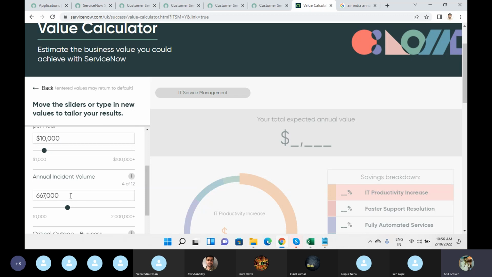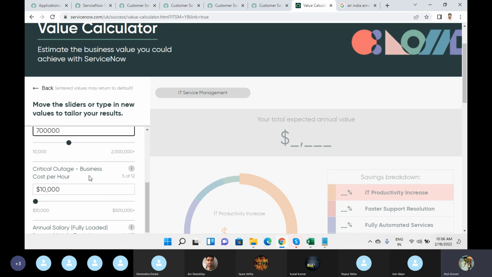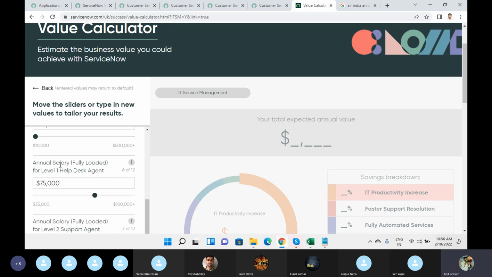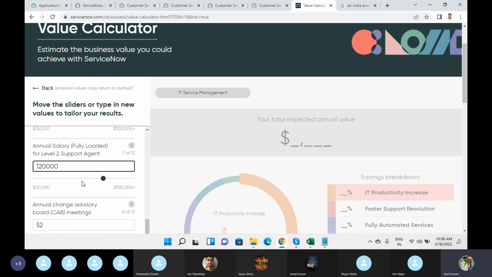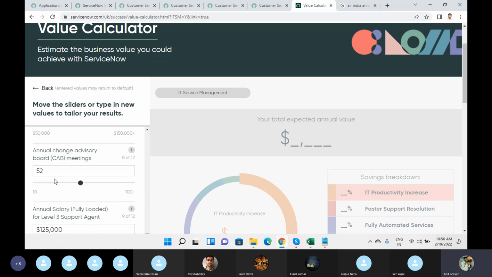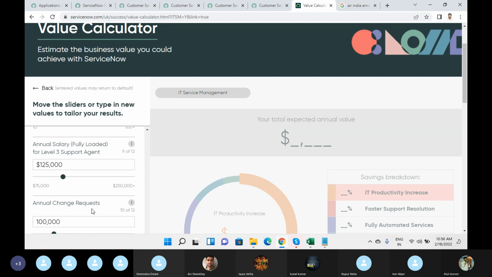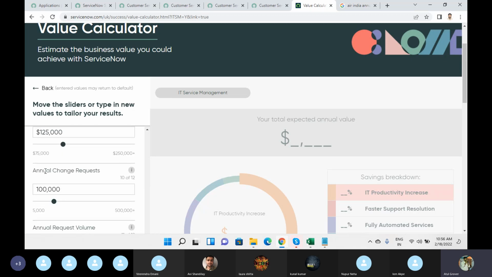Okay, annual incidents you are getting? I said I'm getting 7 lakh annual incidents. Critical outage, let's take this sum as well. Now, how much do you pay for the L1 who is taking your call? It is an approximate amount. I said, say, I'm paying $90,000. How much do you pay for the L2? I say I pay 1,20,000. How much time is spent on the CAB meetings? Because in ITSM it includes change as well. I said I'm doing 100 CAB meetings. How much do you give for L3? How many annual requests have you done?